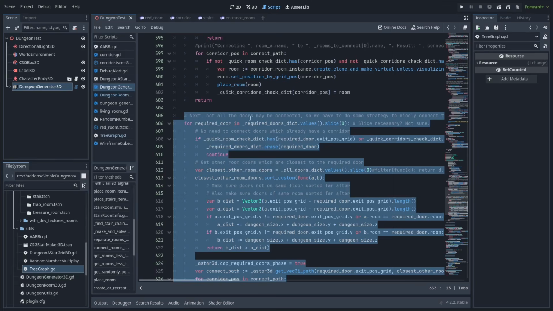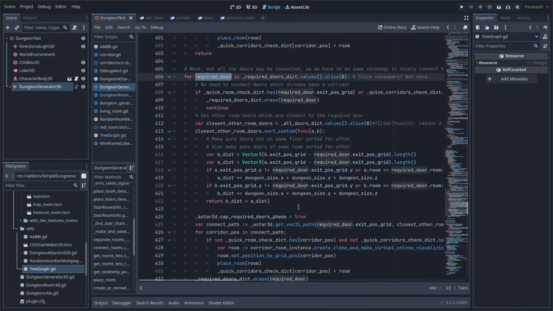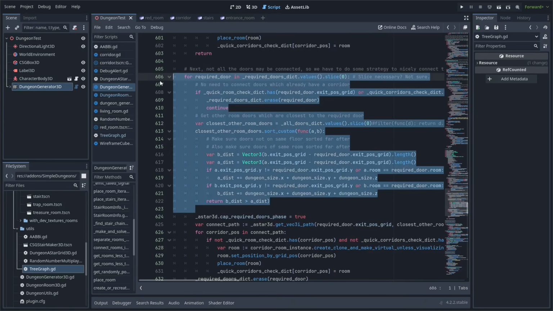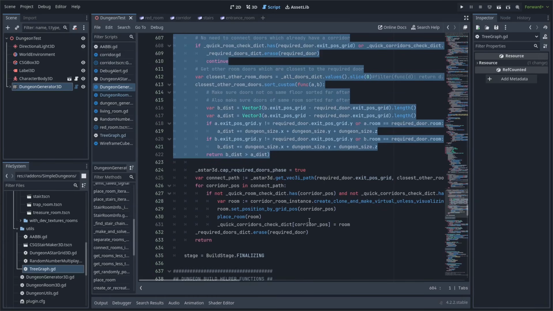If so, then we gotta make sure it's connected here. So all we do here is, I mean, we could just cap a single corridor on that grid position, then that would technically work, but that would make some pretty crappy layouts. So I do some heuristic here to find the closest room to that door position and then pathfind to that.